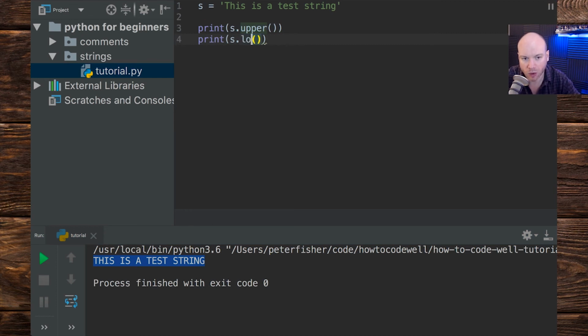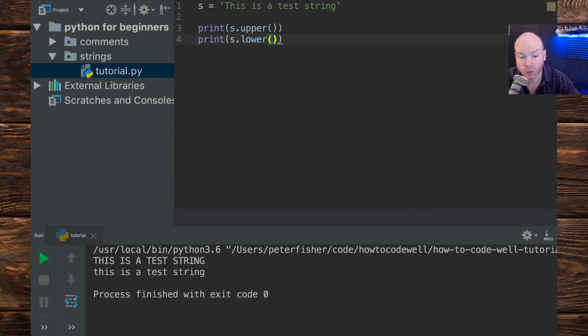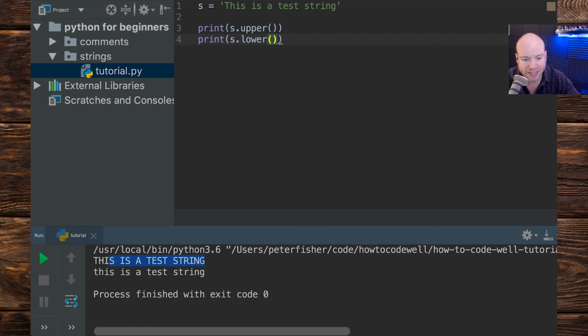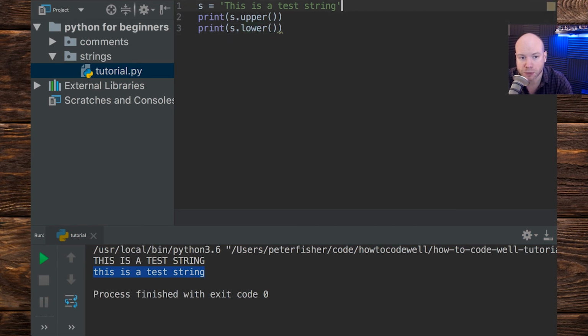So what we can do then is we can create another one, and instead of upper we can do lower like so. Hit save, run this again in the terminal. We should have two, which we have here. The first one is uppercase and the second one is all in lowercase. What I'm going to quickly do is just put in some comments. So here we have uppercase string, and here we have lowercase string as well.